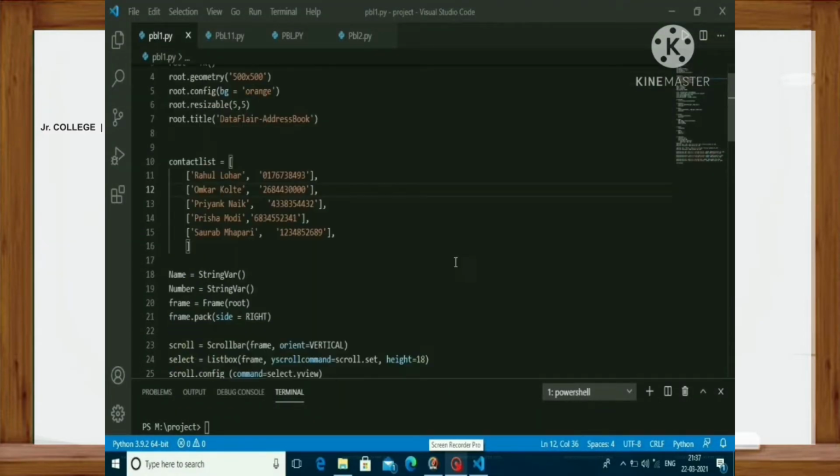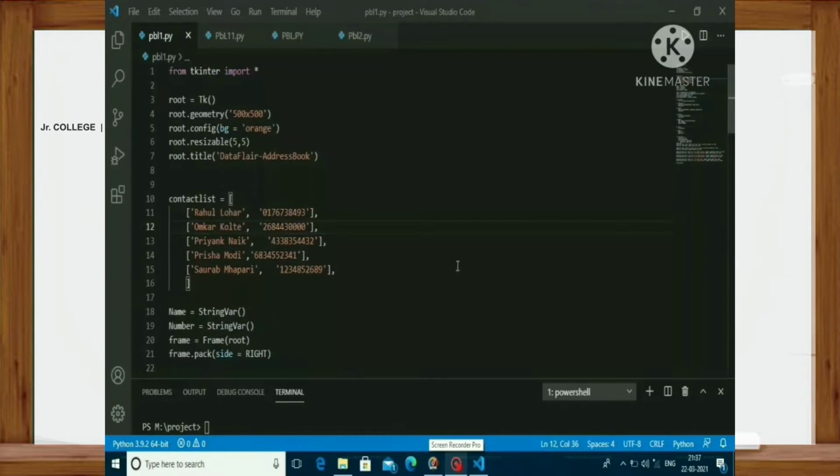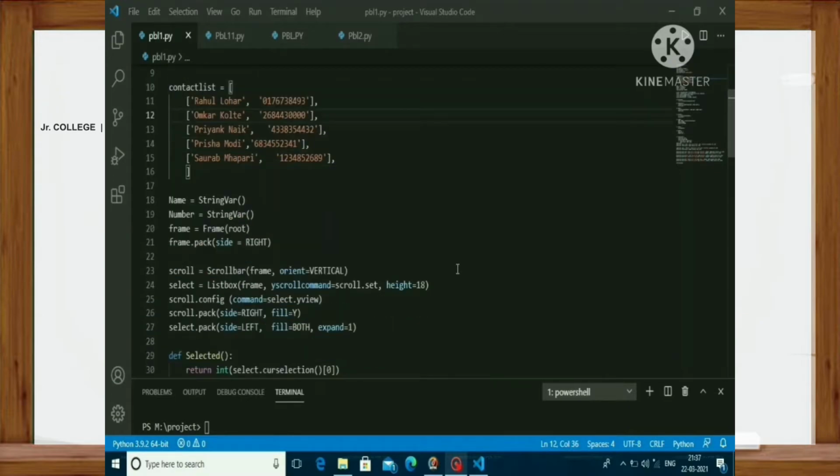This is our code. Nowadays, a personalized diary is used for keeping the addresses of people saved in it. We can save important details in it like mobile number, email address, and many other things. But here we added only mobile number.